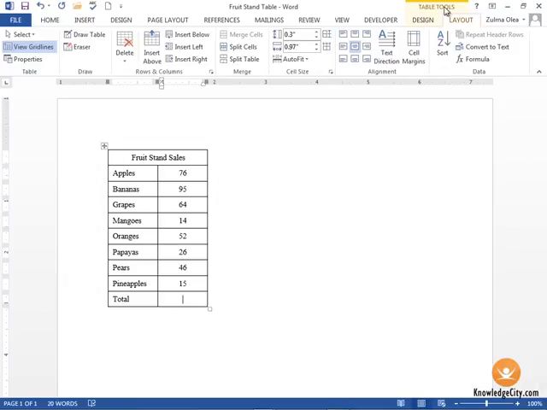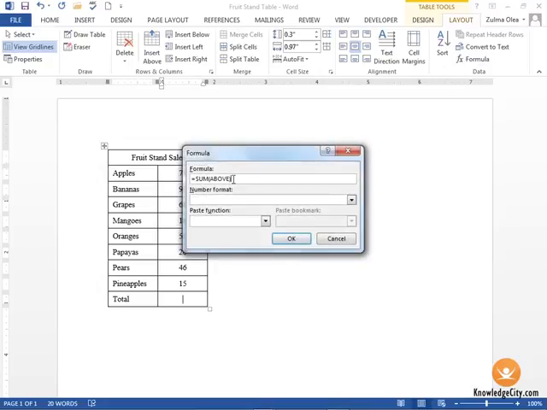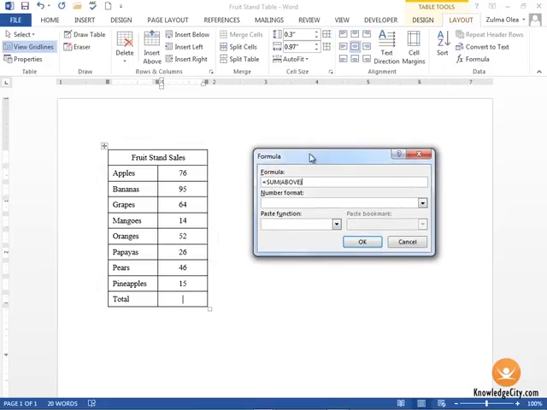In the table tools ribbon under the layout tab, we want to click the formula button. And this will allow us to place a formula within our table. Now, Excel has already put a default in here for the formula that it thinks that we want to perform. And it says equals sum, open parentheses, above, and closing parentheses. Now, there are other functions or other formulas you can put in here. So let's just take a look at some of these options here.